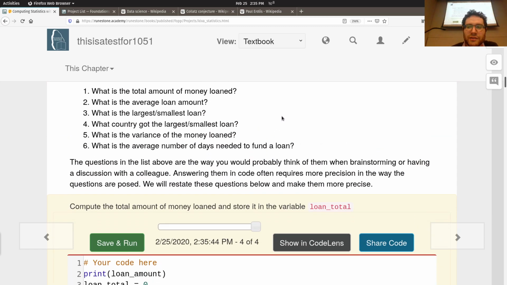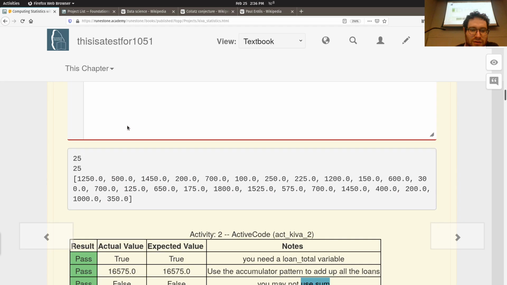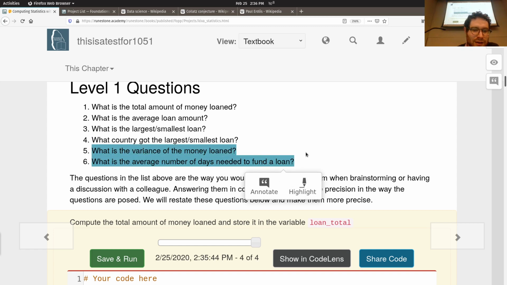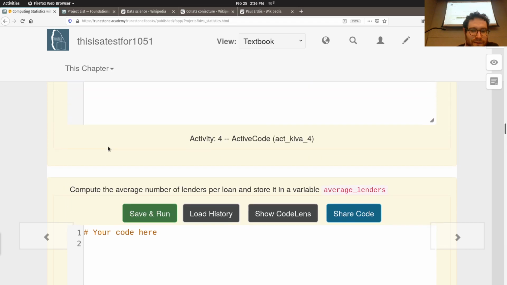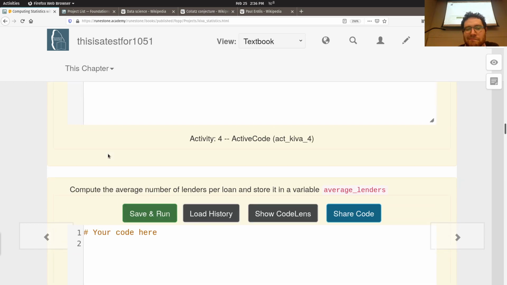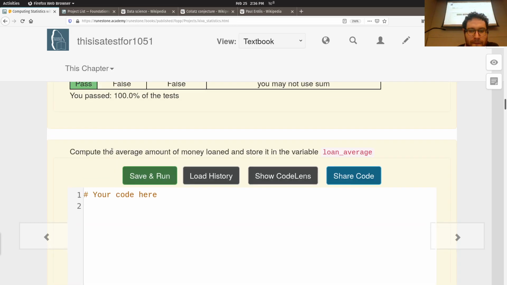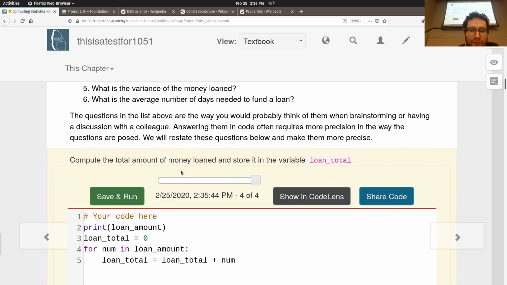So question 2, they have a lot of separate boxes for each of the questions, which is compute. Question 2 is, what is the average loan amount? Then 3, what is the largest and smallest loan amount? What country got the largest and smallest loan? What is the variance? Ooh. And what is the average number of days? Let's go ahead and see about the variance for a second. Does it have anything about the variance or no? Average number of lenders. Yeah. So we'll restate these questions to make them more precise.